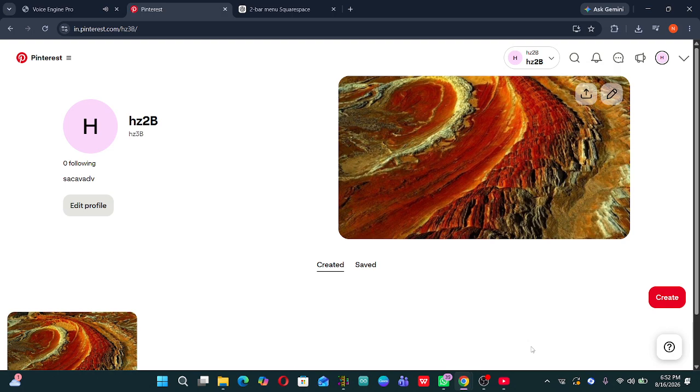Once you've found your image, select it. Take a moment to look at the image you've chosen. Is it high quality? Does it represent what you want to convey on your Pinterest profile? I recommend using images that are at least 800 pixels wide, as these will look great across different devices.